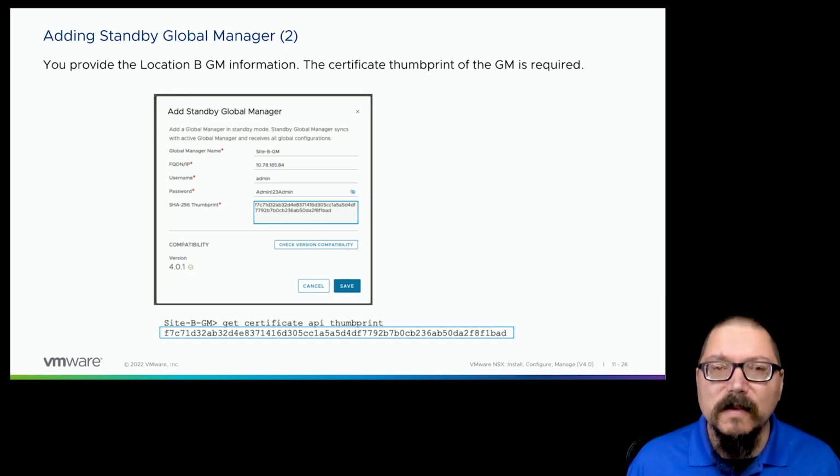Right. Once we can do that, we want to run the compatibility check. The save button will not light up until we run the compatibility check, which is going to validate more than anything version compatibility. So we'll run the compatibility check, then we'll go ahead and save the configuration once it passes.